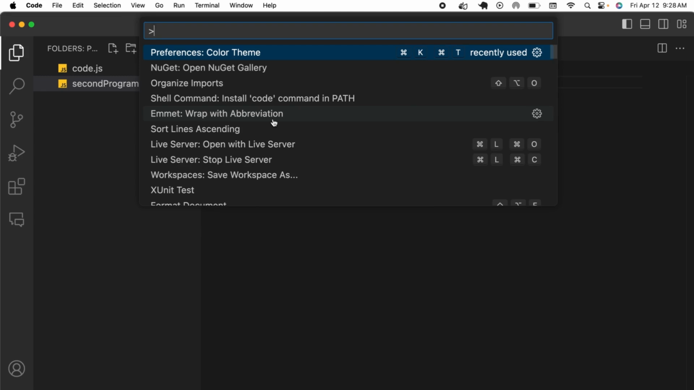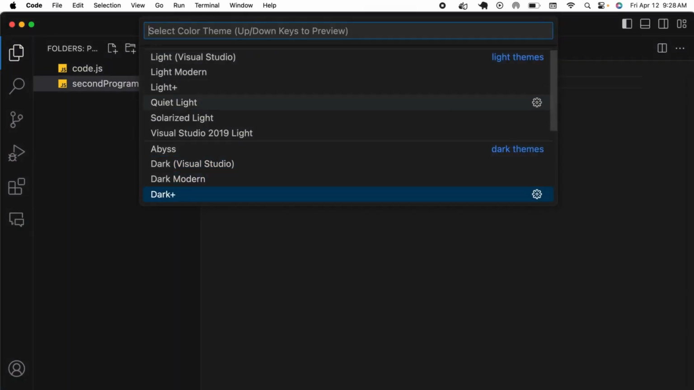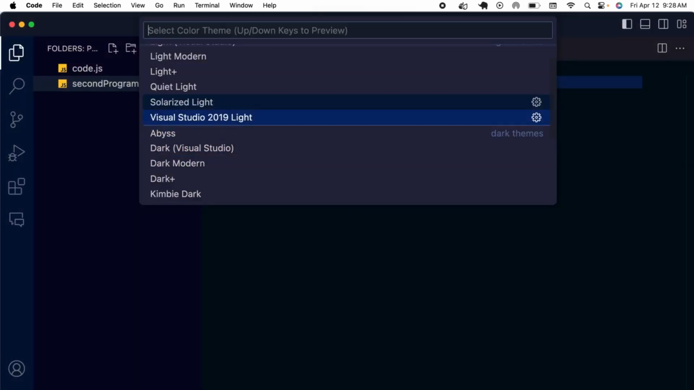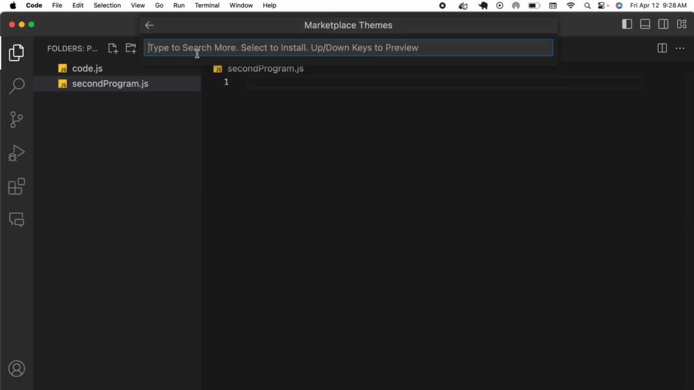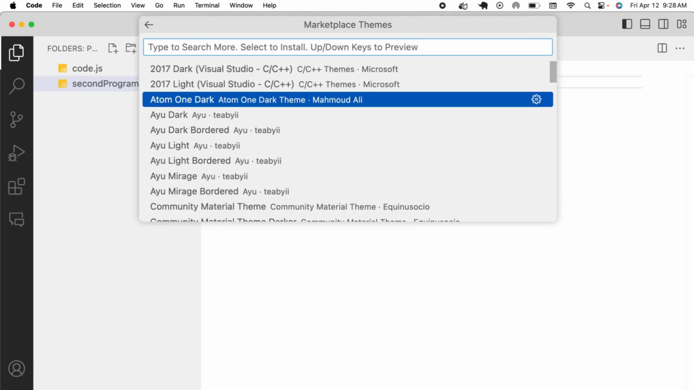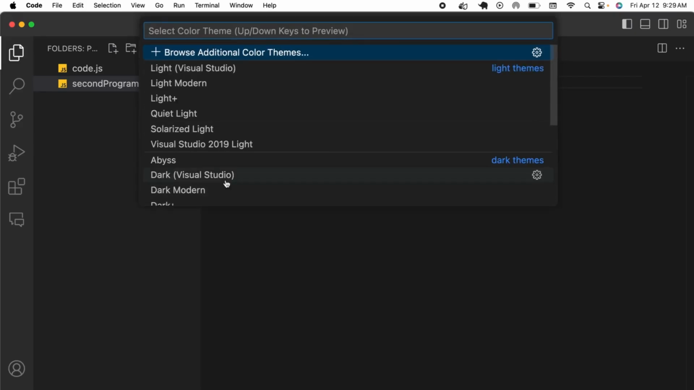From here, we can also adjust the color theme that we use. So I click on Color Theme, and as I scroll up and down, we can see different color themes for my code editor. You can also access additional themes by going to the very top, clicking on Browse Additional Color Themes, allowing you to search through different options. Now for this course, I'll just stick to the standard Visual Studio one.